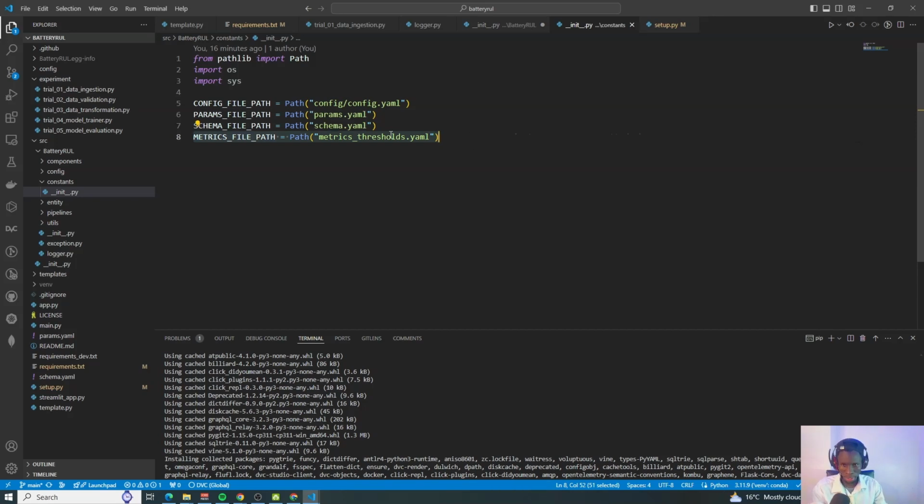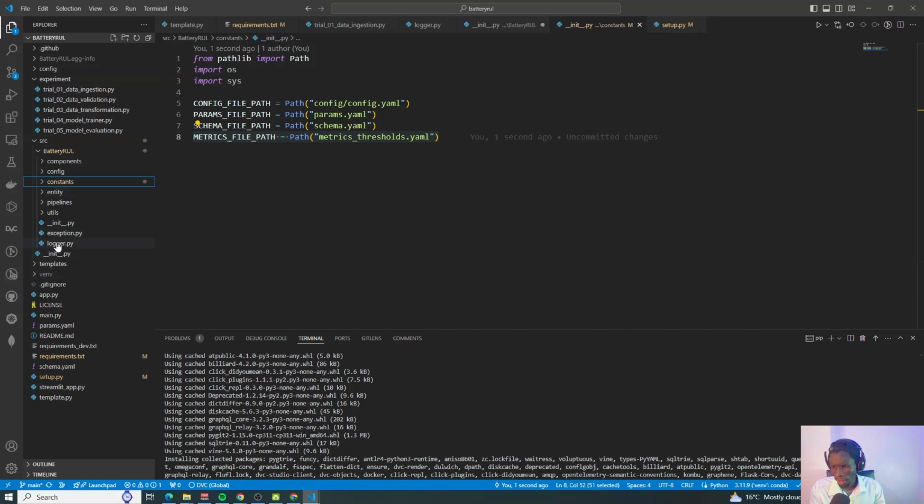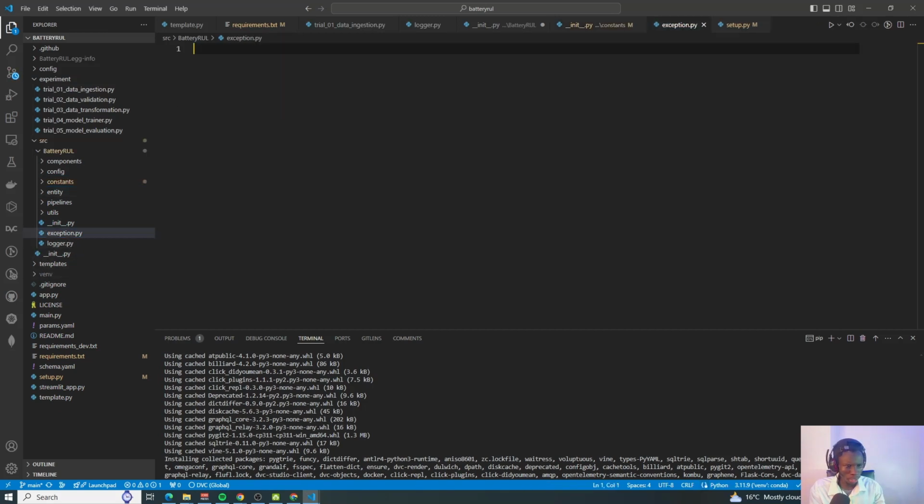So this is done. So this is all about the constants. Then we have created the logger. You can also create the exception.